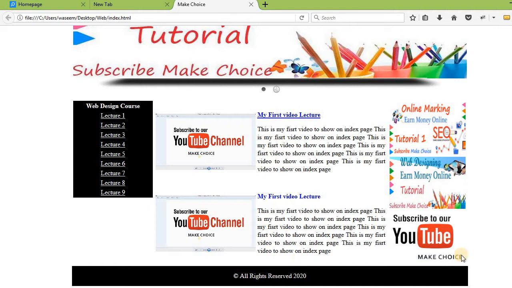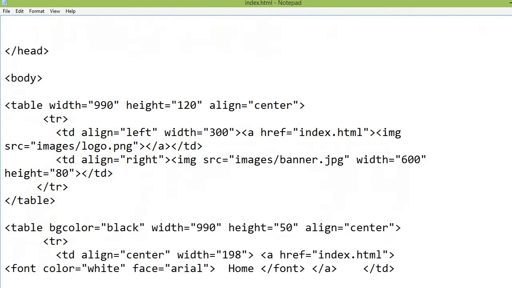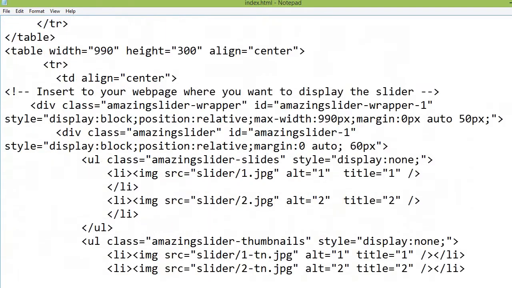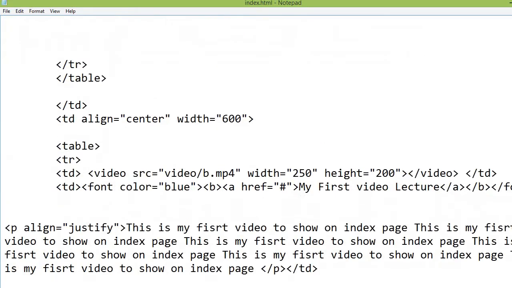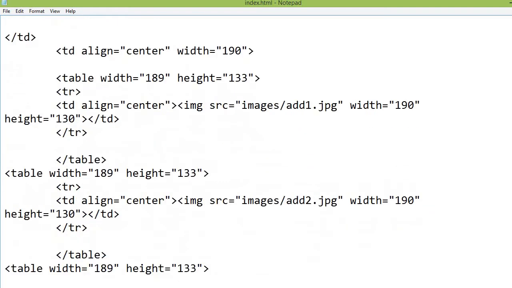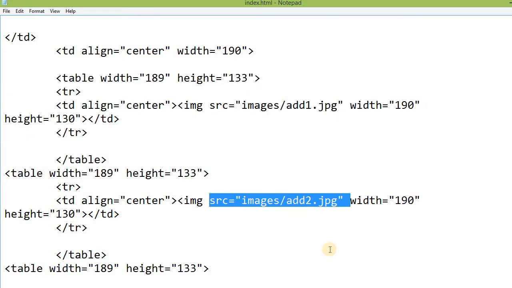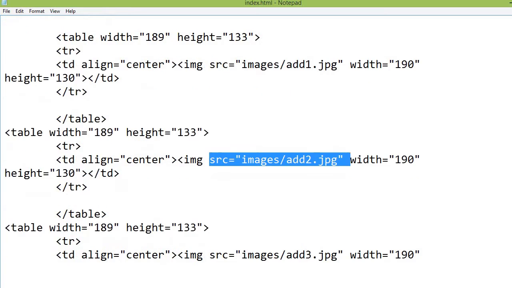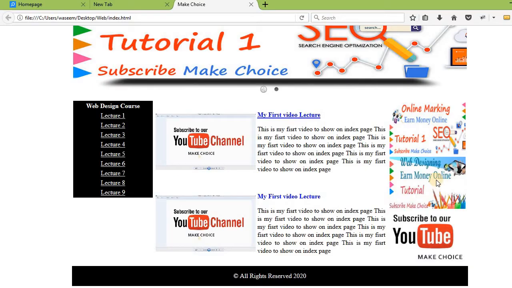Now first of all, I want to put a border. So first I will find where my table is where I have to put the border. Now this is my table for ad 1, this is for ad 2, and this is for ad 3. These are the ad 1, ad 2 and ad 3 images.